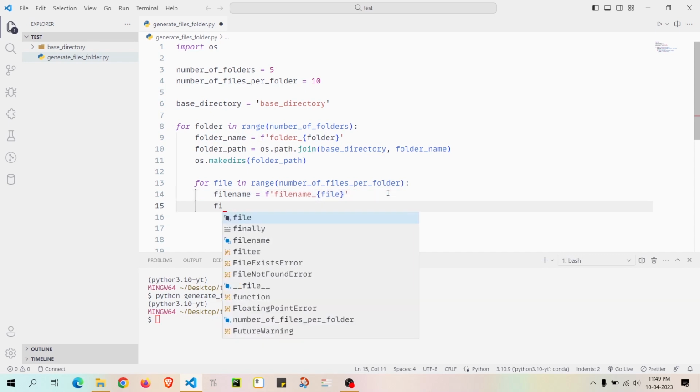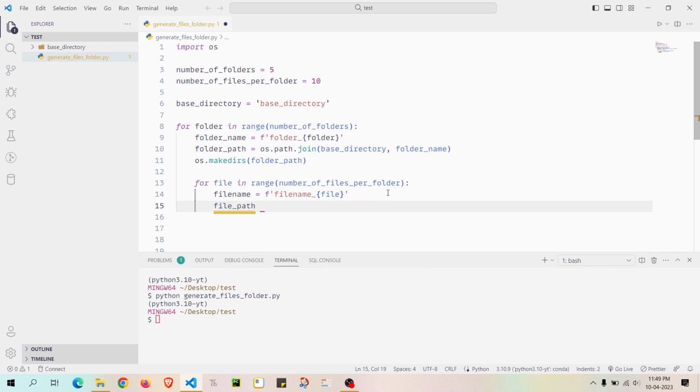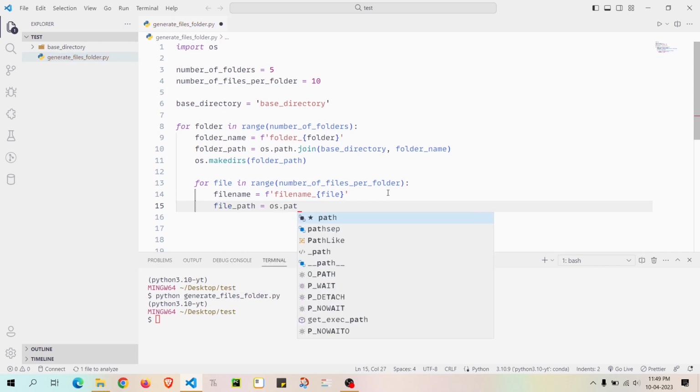Now to create the file path, it will be simple, os.path.join.